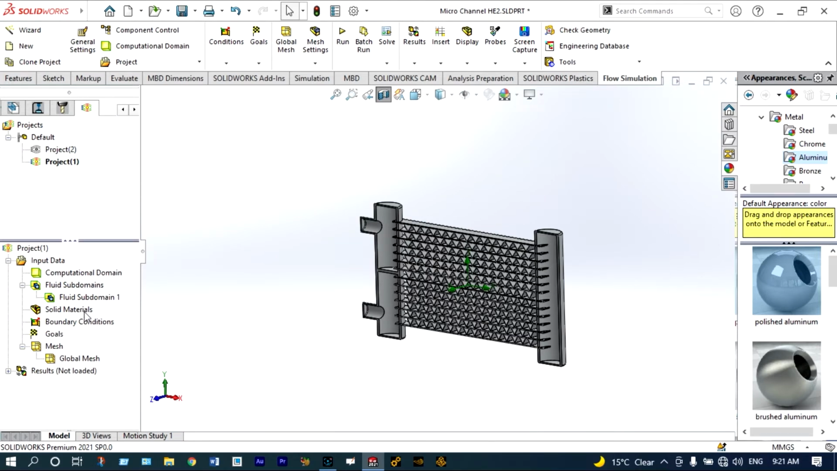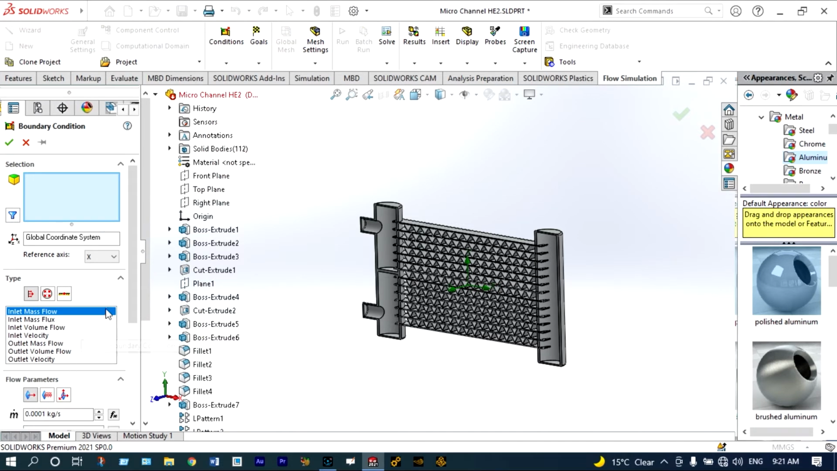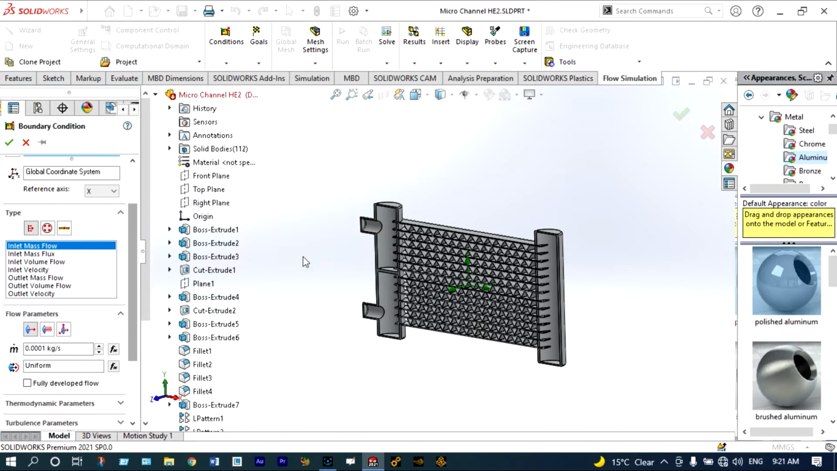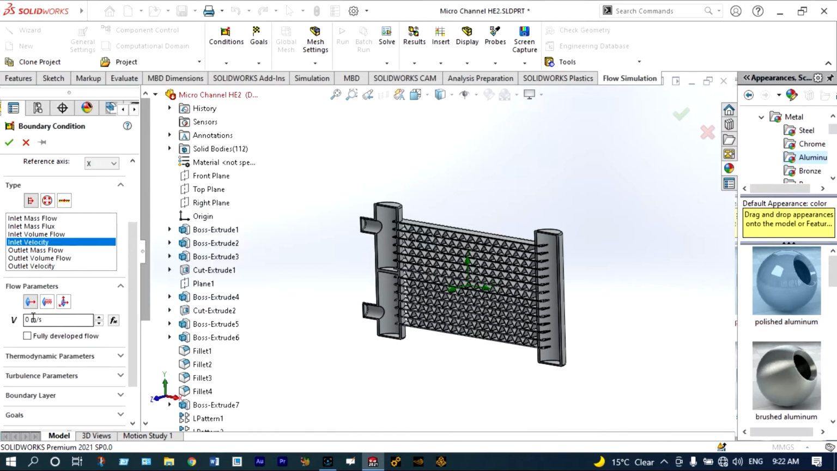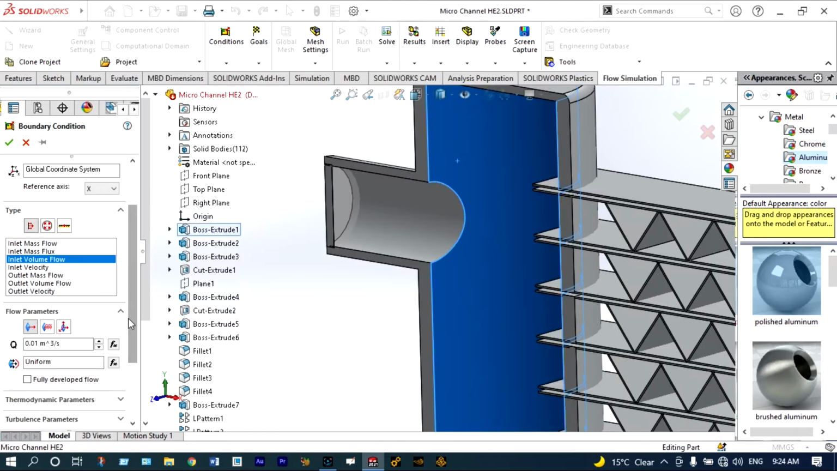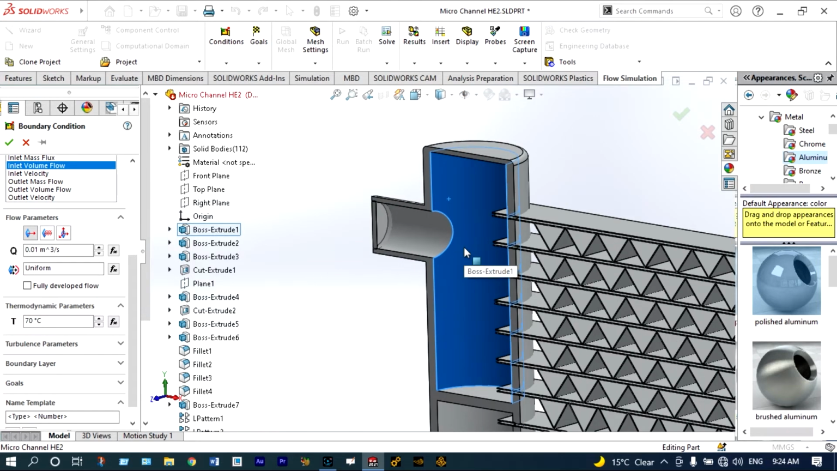So this is subdomain for freon, and solid materials we have already defined. It is made up of aluminum alloys. Next to that, we need to apply boundary conditions, right? Insert boundary conditions, and we'll provide freon from this opening at a higher temperature and low velocity. Let's consider that inlet velocity of freon as 0.01 meter per second. Let us see thermodynamic parameters. At 70 degrees centigrade, from here freon will be passing, right? Let us accept this one.